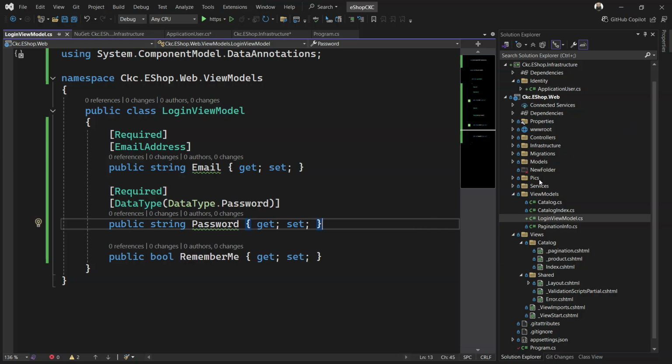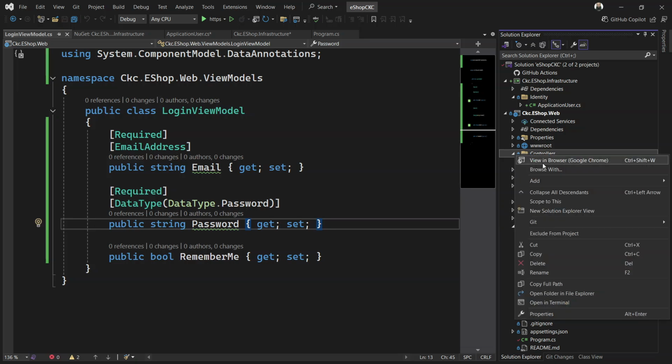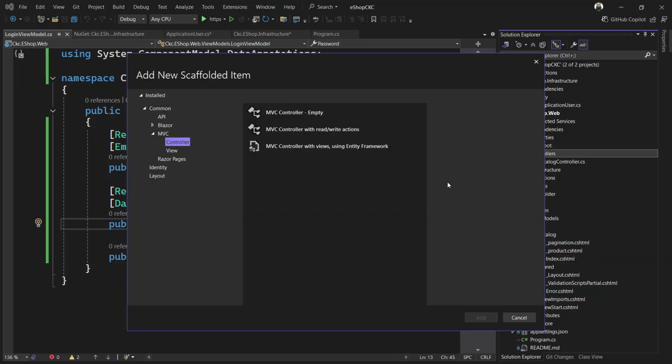With this being done, let's move to the controller. So we are going to add a controller, and I'm going to name it AccountsController. So let me just add this.